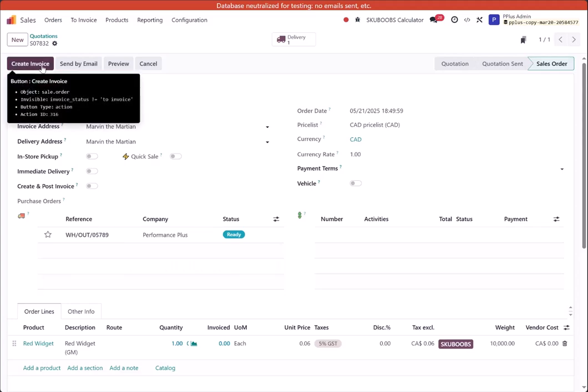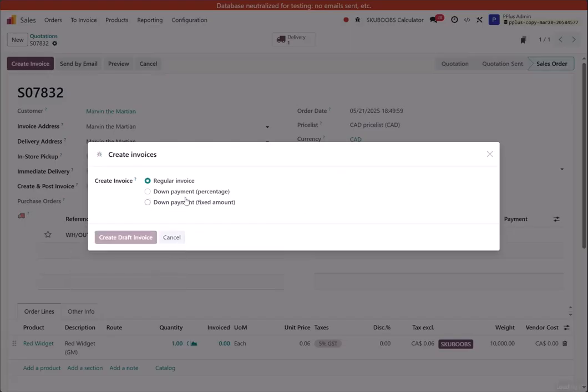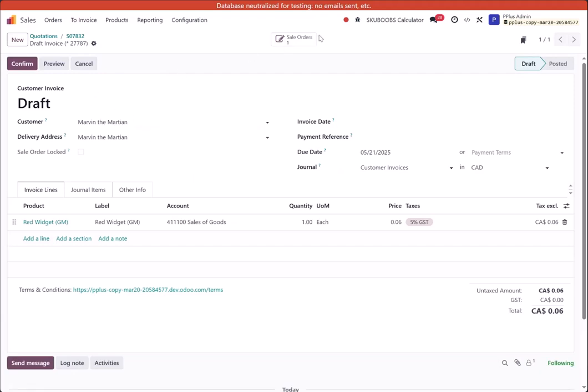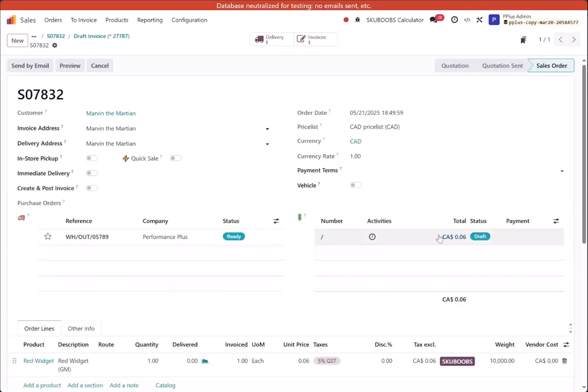And then as well, if we have invoices, just create an invoice here. We have a view through of the invoices here as well. The number will appear once that invoice is confirmed. And you can see the statuses of things right from the sale order here.